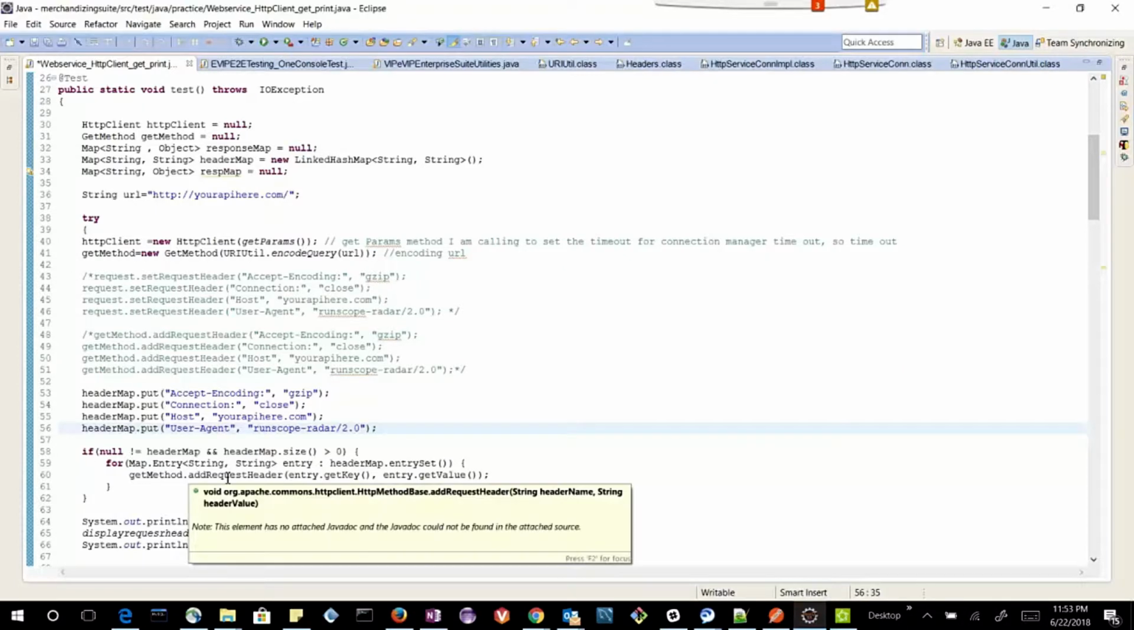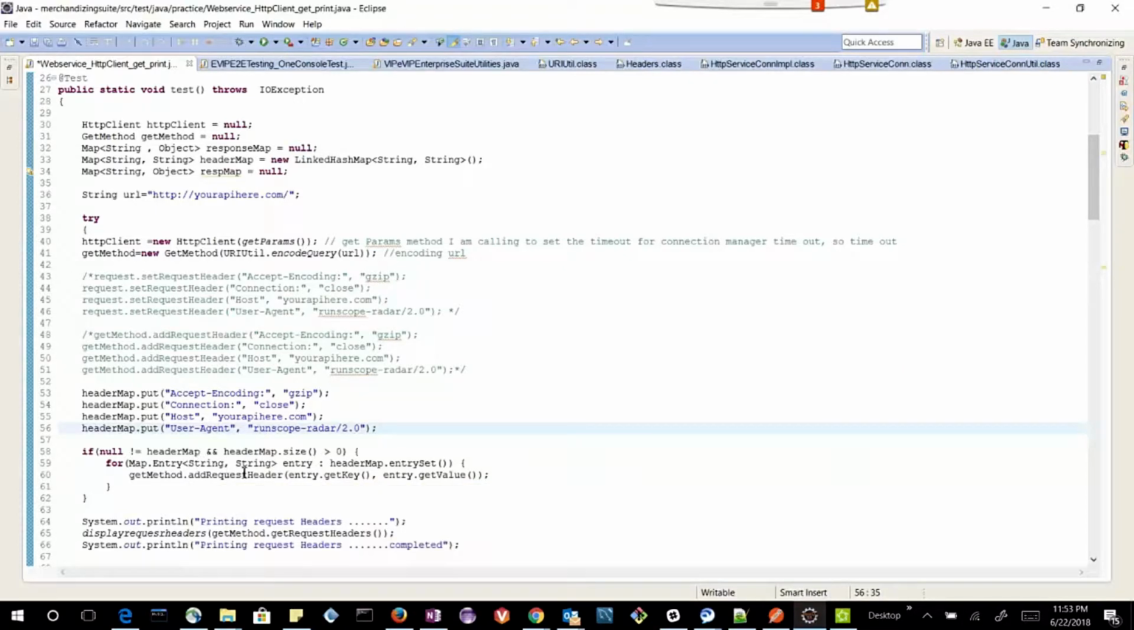Here I'm looping the map. Once I added the headers, I'm looping the map and adding all the headers to the get method. So this is the get method, and we have to add all the headers to the get method.